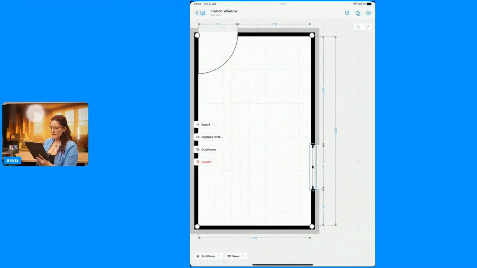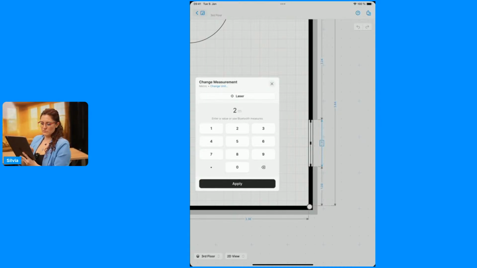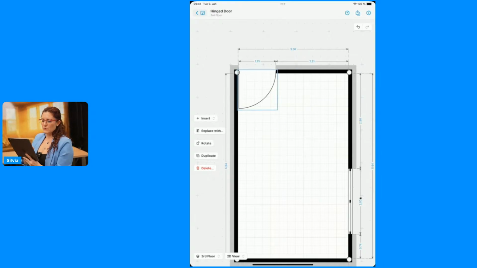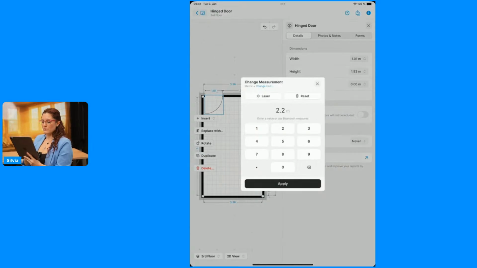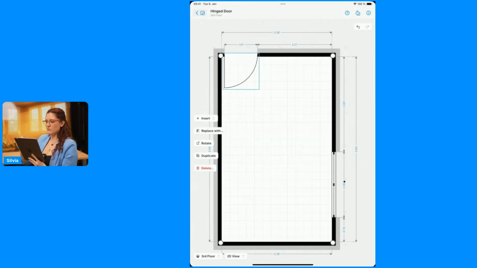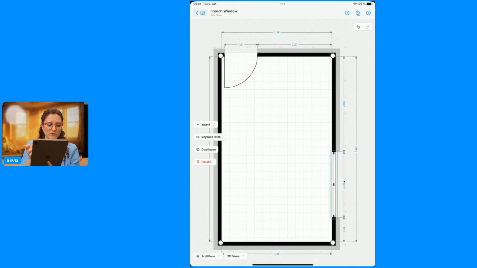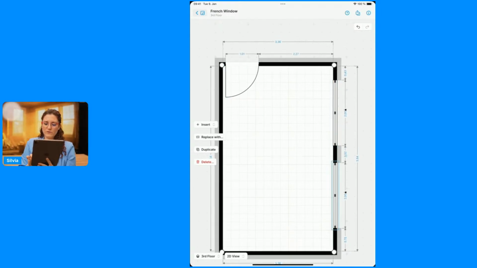Got it. Now we make this window a bit wider. It's, let's say, 2 meters. Okay, perfect. Now we have it. And the door, it's also a bit higher. We can go in the info and it's 2.2. Perfect. So as you can see, it's pretty quick. And we have another window down there. So I'm simply going to duplicate the window and we have both.